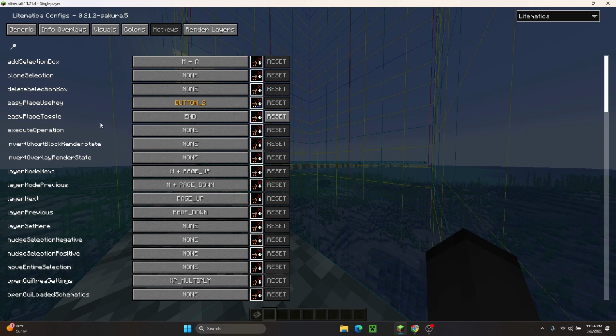Another really helpful tip is to use Easy Place. Now, you don't have to use this, but it makes it a lot easier. So set Easy Place use key. You're going to want to set that to your right click or mouse button 2. And Easy Place toggle, just set this to any key that you don't use. This allows me to toggle between Easy Place when I want to use it and when I don't.